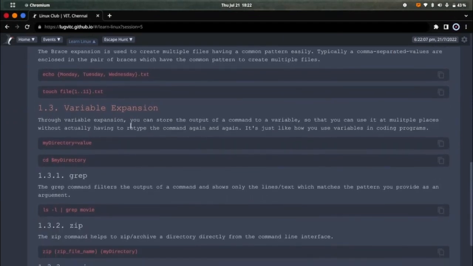And for variable expansion, basically it's however you do in coding in any program, you store an output or a value in a variable so that you can use it at multiple places instead of using the value directly. So for example, if you do pi equal to 3.14, now instead of using 3.14 at all places, you can directly just use the variable pi. So this is similar, the variable expansion, where in this case we are providing the output of a command to a variable, and we can use that variable everywhere in our system.